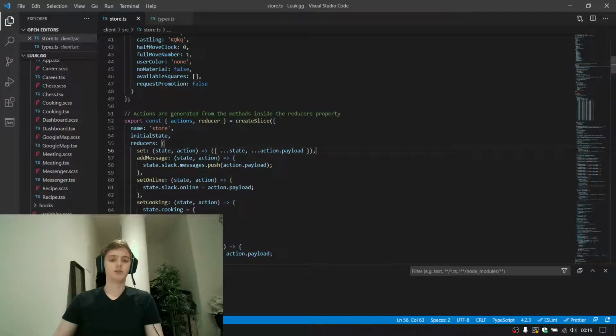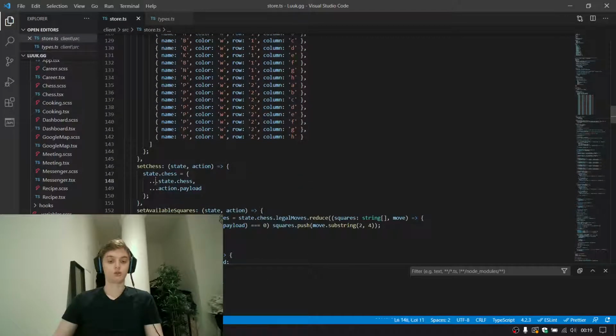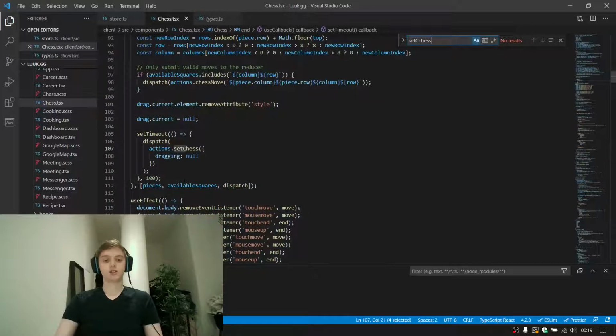But you can give an object in the payload, and it merges them together with the object with the main state. Right. So here the main state gets merged with the payload, and with set chess you're doing the same thing. You're just merging it, but you're merging it within chess. Okay, so now I want to show you how that's used. So set chess. Oh, there it is, set chess.